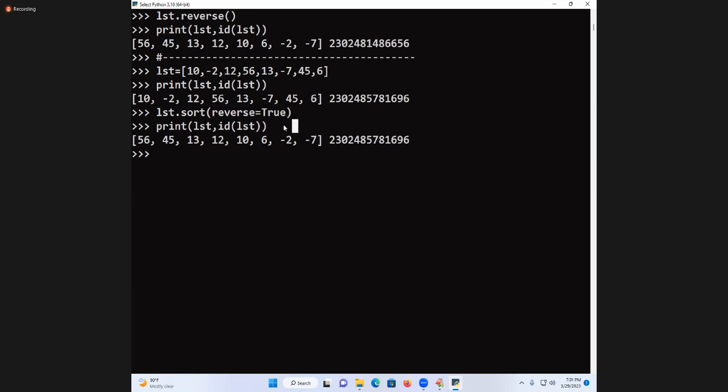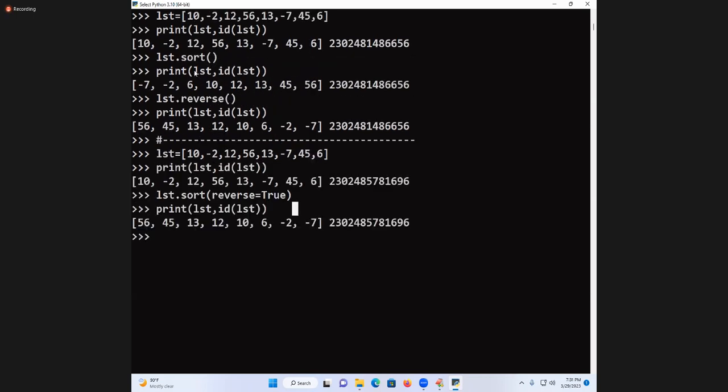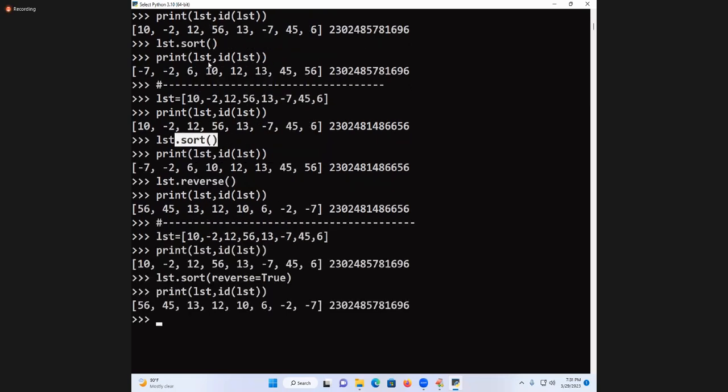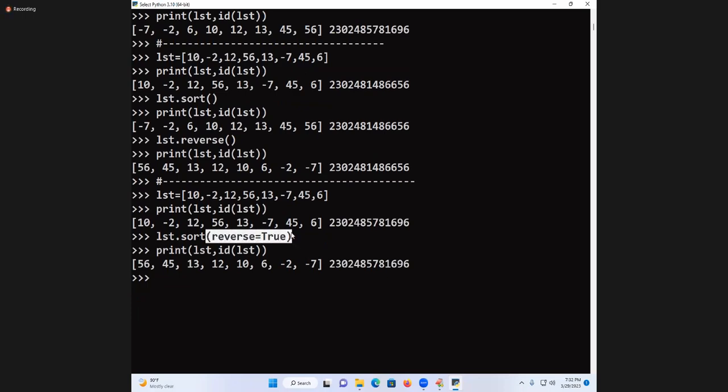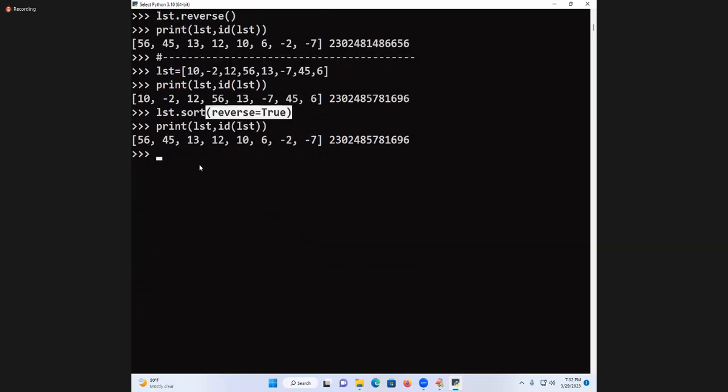True. If I did not pass anything earlier, is reverse true? What is that reverse value there? Very good, false. Here I did not pass any reverse value. If I did not pass anything, what is the reverse? If I want to pass anything, I have to pass reverse is equal to true. Are you getting? One more time I am asking.